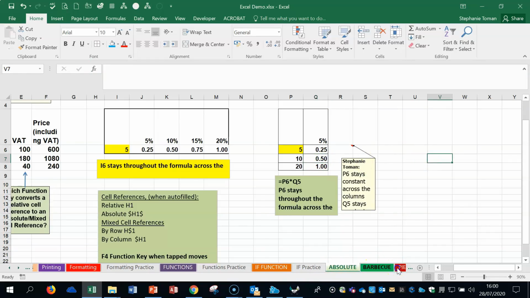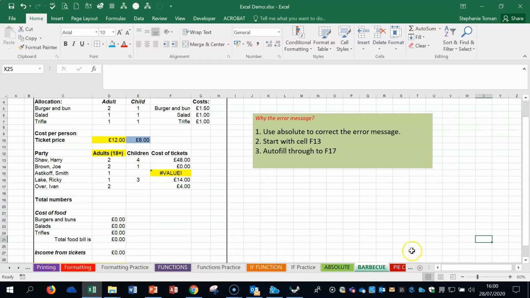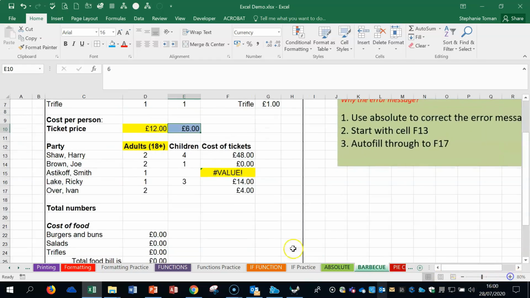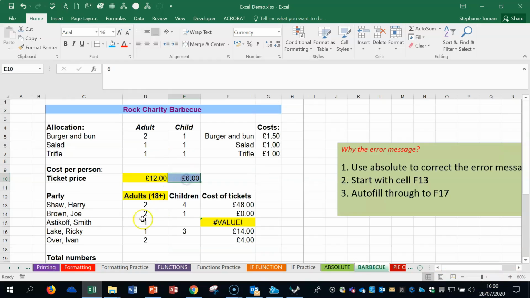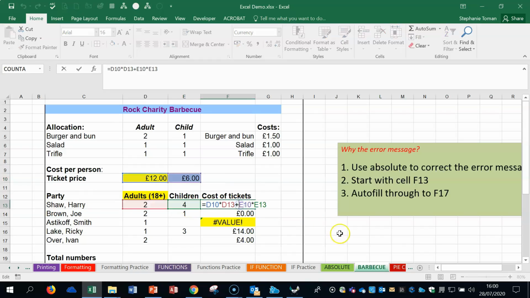Okay, so let's go to your next one. Here's another example of absolution. We've got our ticket prices, and ticket prices are going to stay the same when we do our figures for how many adults have attended and how many children have attended. So we're trying to find out what the cost of the tickets are. And we've done our first one here, and as you can see, it's D10, the ticket. So that's the ticket times the amount of adults plus the ticket per child times the amount of children.